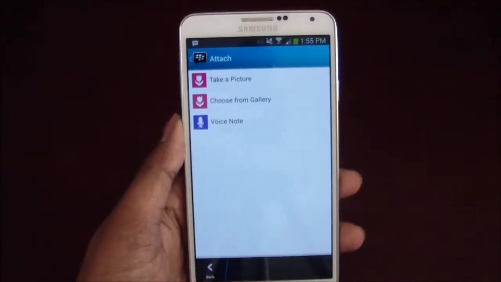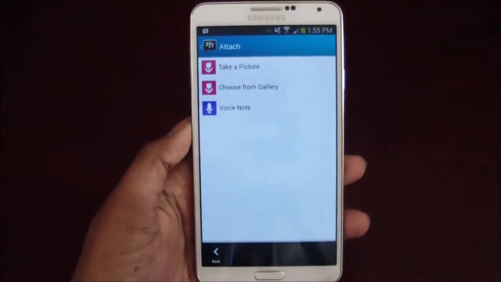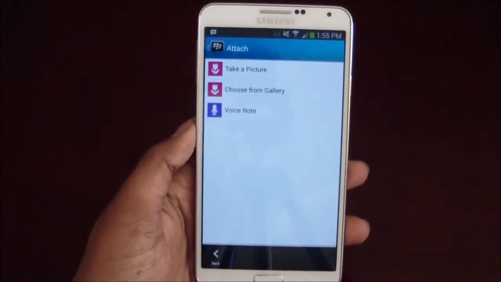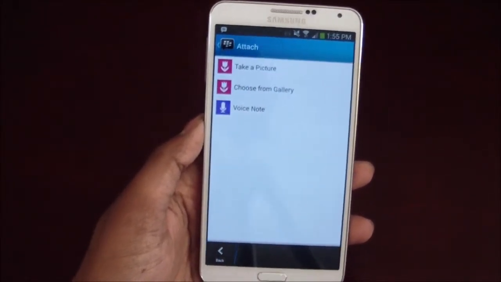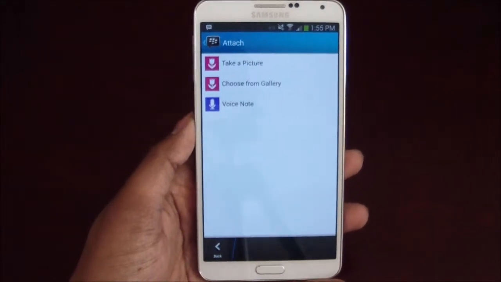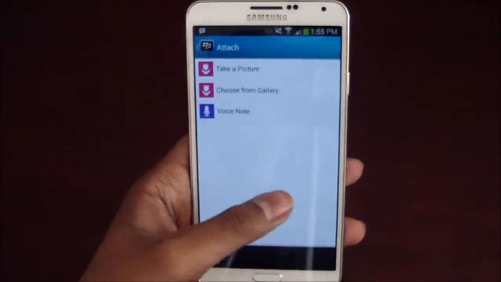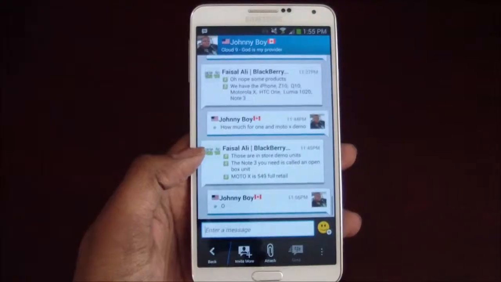Now on BlackBerry 10 and other BlackBerry devices, this list kind of goes on and on. It's file, picture, photo, map, contact, appointment, the whole works. But eventually they'll incorporate all that into the application. But right now you do get take a photo, choose from gallery, and voice note.